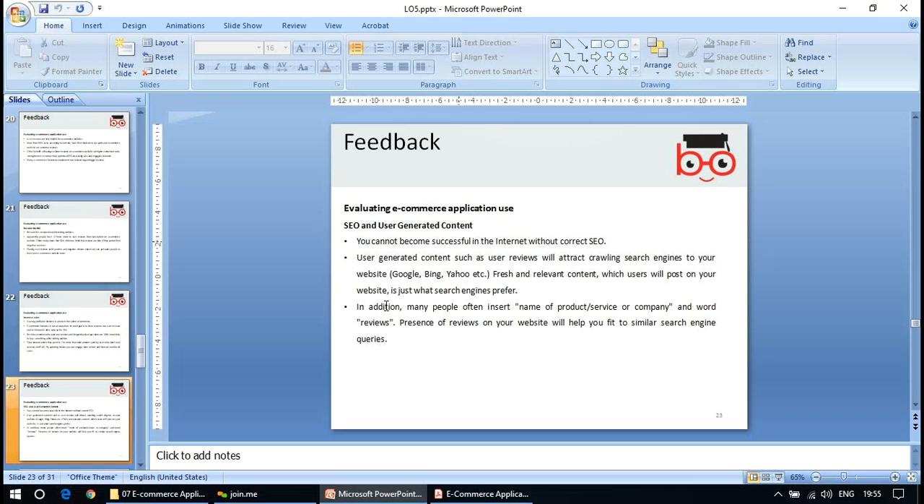SEO and user generated content. So SEO means that your website should be good enough, and your content should be understandable by the search engine. User generated content is like whatever you are writing, it should be human written, and it should not be automated. Like user generated means the reviews.